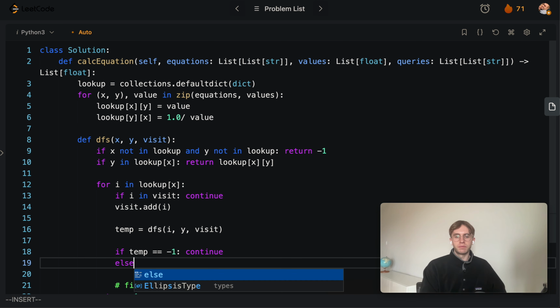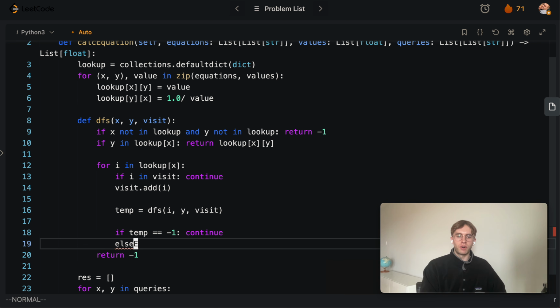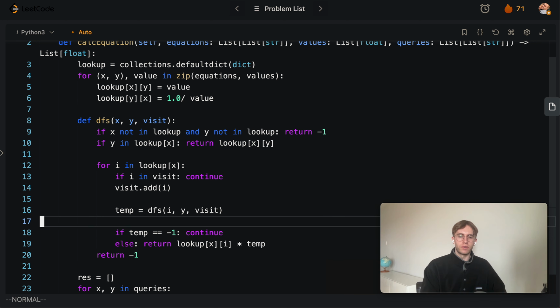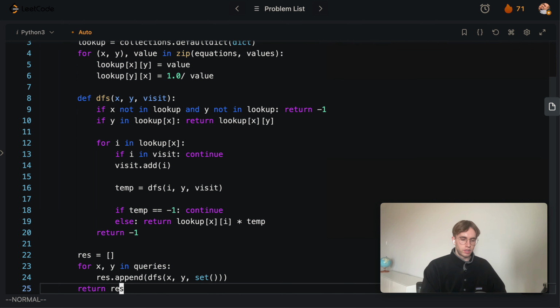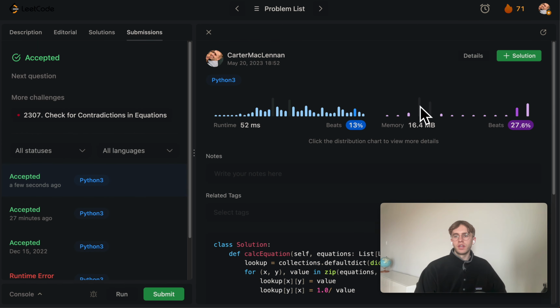Otherwise, we do know enough to compute our result, so let's return the lookup at x at i multiplied by that result that we just computed. Okay, let's go ahead and run that. That looks good, and submit it, and success.